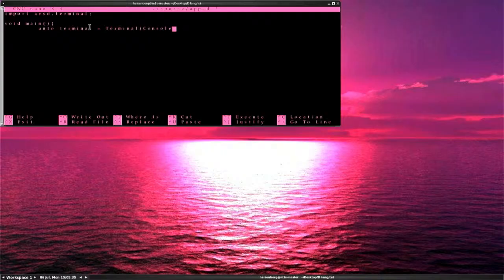Console, or ConsoleOutput.Type.cellular, and then that's it. And then if we want to set the terminal color now, we're going to try terminal.color. Let's try that out, terminal.color. And then do the same thing, 2 comma 3.